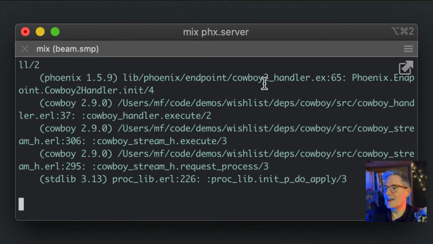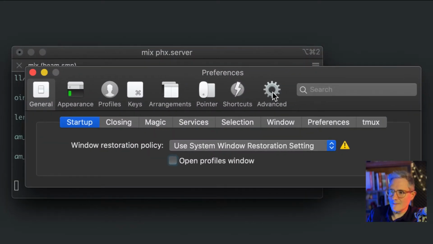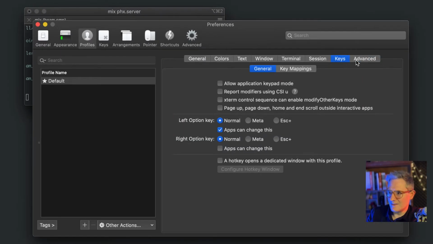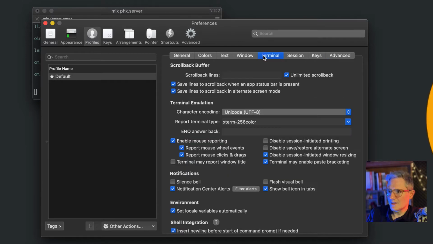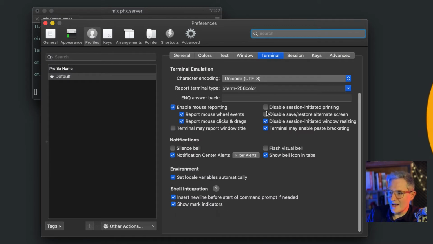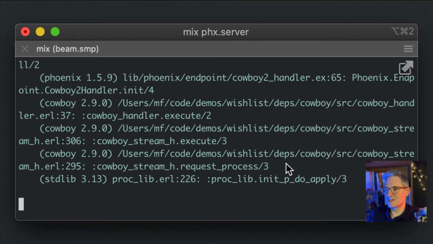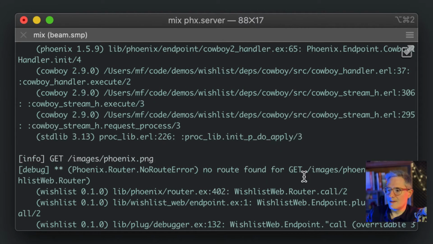Something that I did recently was in my profile, I have it set up so that whenever there's an error in my terminal, it makes a sound, so that I can hear what's going on, which I actually find really useful for working on Phoenix projects. I'm going to make this a little bit bigger.